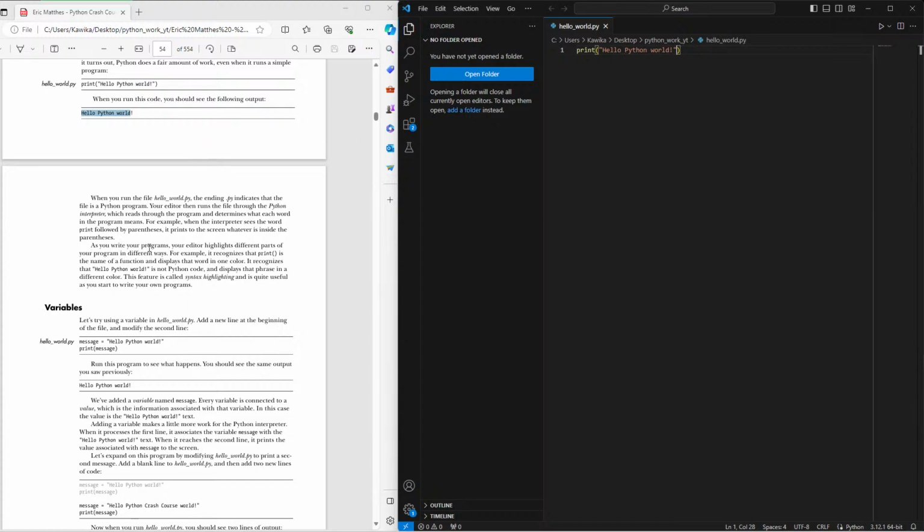This is what it is reading. As you write your programs, your editor highlights different parts of your program in different ways. For example, it recognizes that print is the name of a function and displays that word in one color, in this case orange. It recognizes that "Hello Python world" is not Python code and displays that phrase in a different color. This feature is called syntax highlighting, and it's quite useful as you start writing your own programs. Even the parentheses are different colors, mainly for your benefit, to tell the difference between your different code.